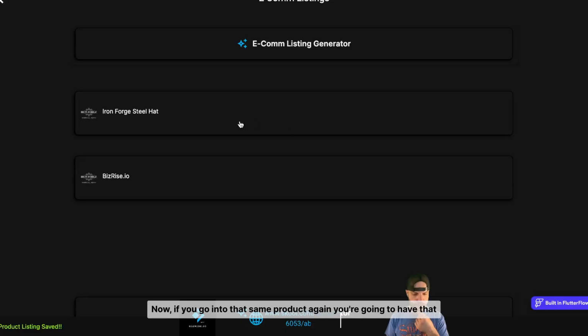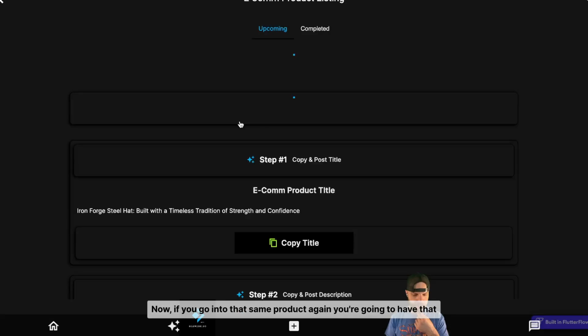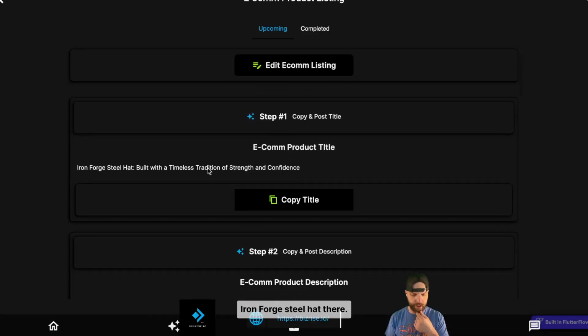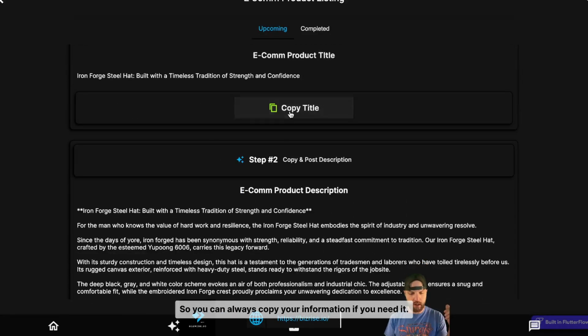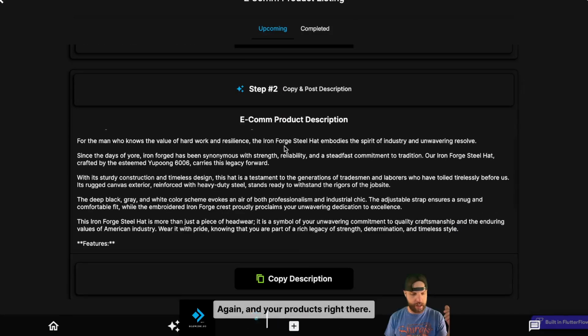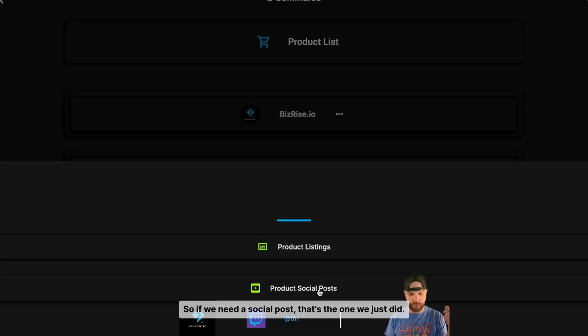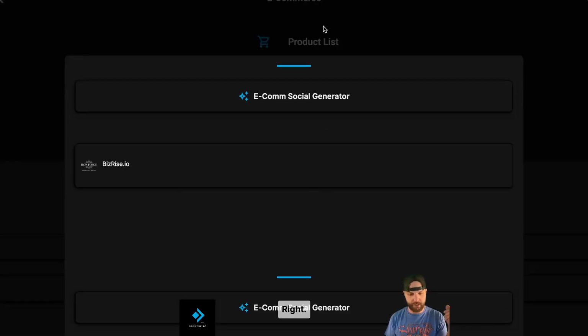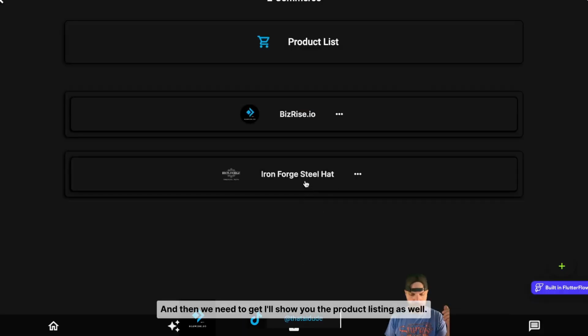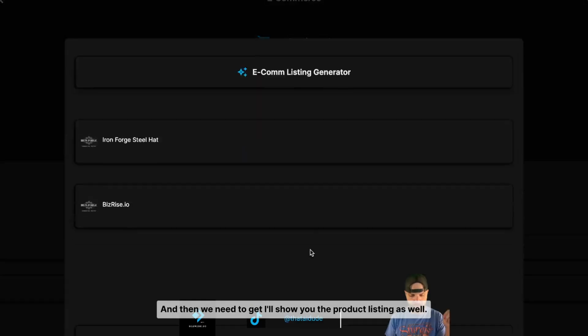Now, if you go into that same product again, you're going to have that Iron Forge steel hat there. So you can always copy your information if you need it again. And your product's right there. So if we need a social post, that's the one we just did, right? And then I'll show you the product listing as well. That's really what this was for.